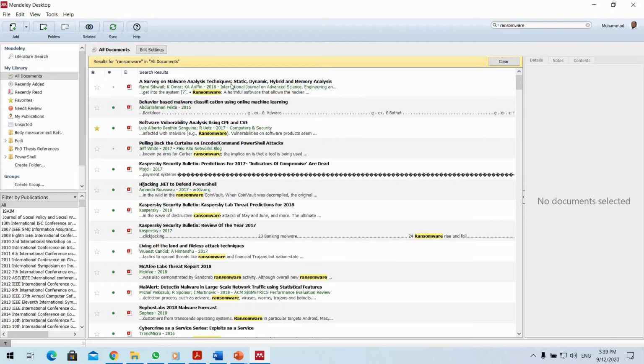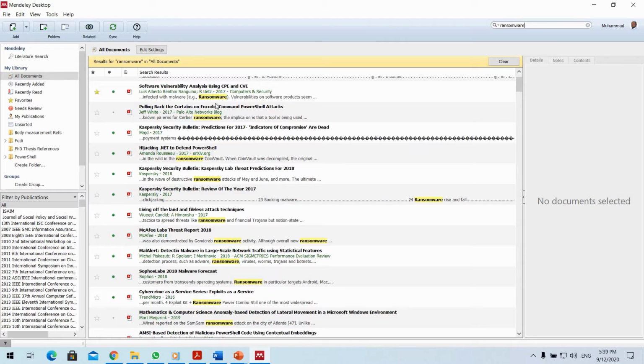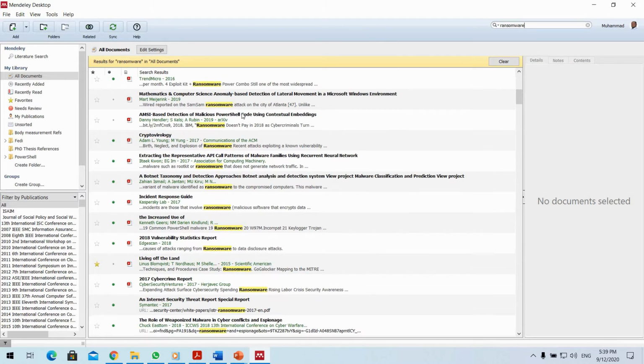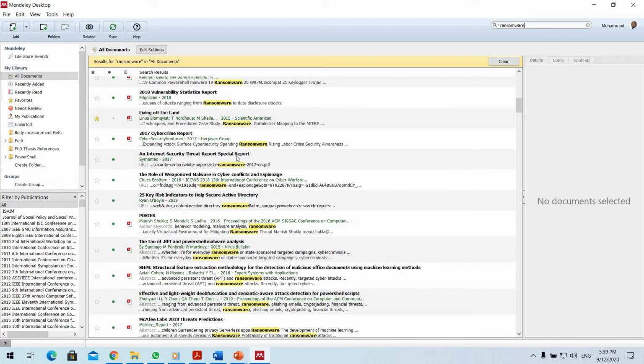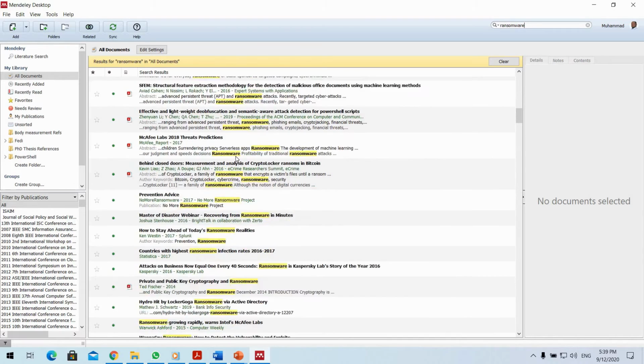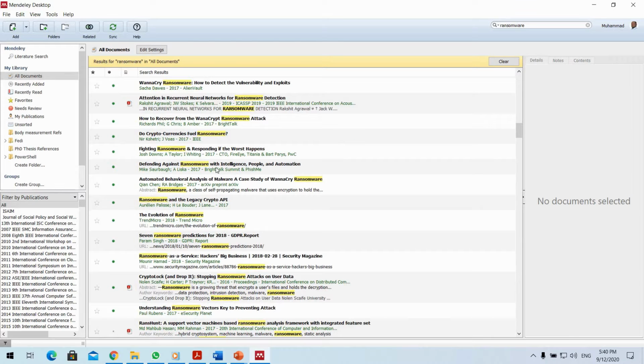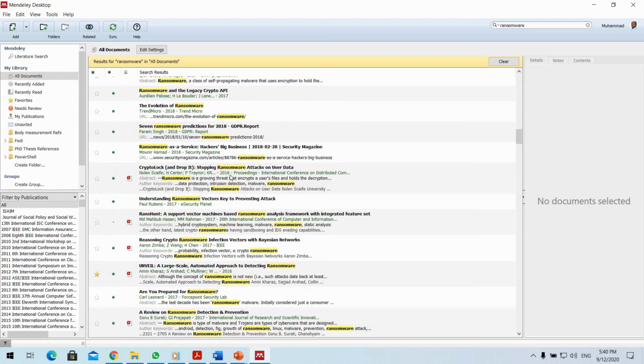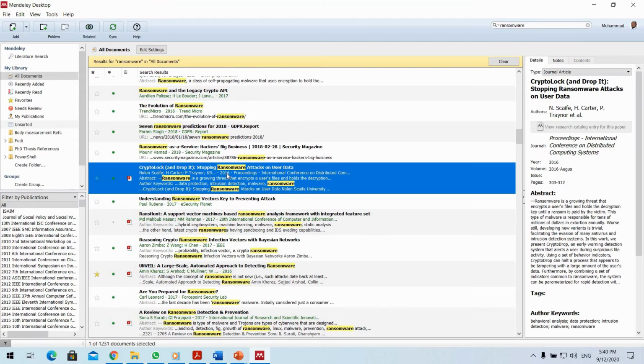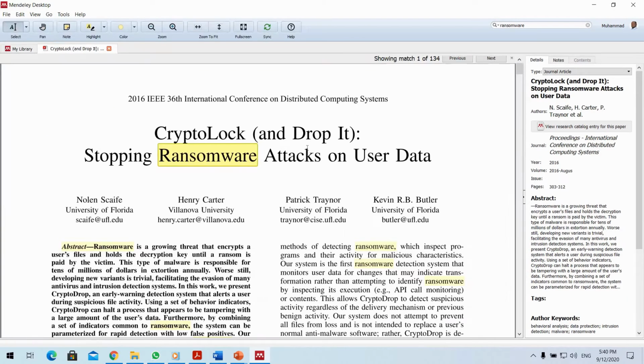The first paper that comes up is not about ransomware. So let's quickly look for a paper about ransomware. Okay, here is a paper. Okay, so I'm going to open this paper.